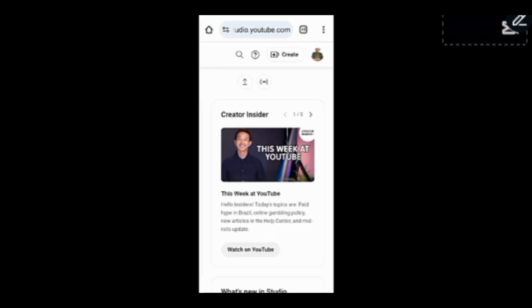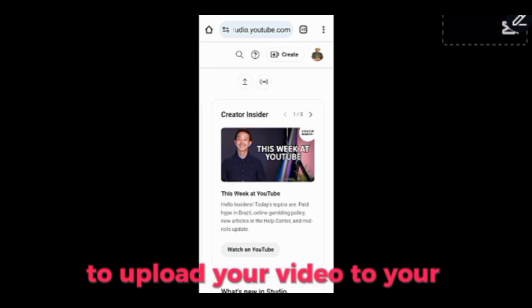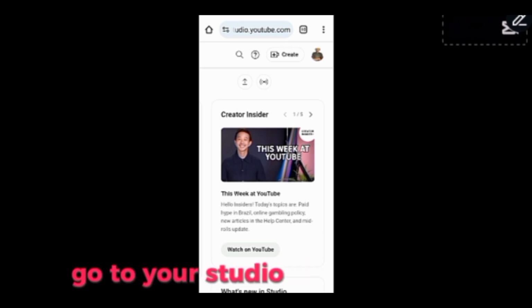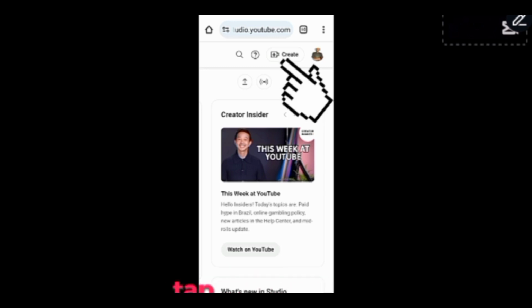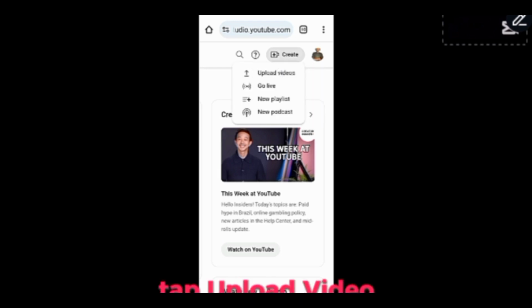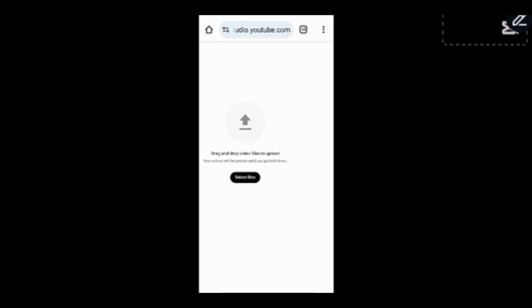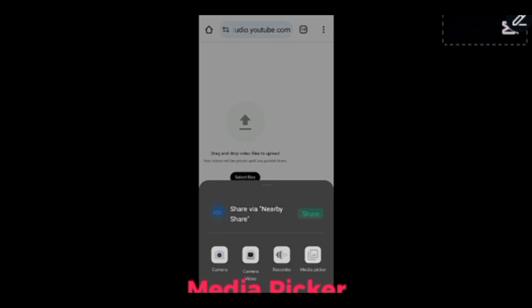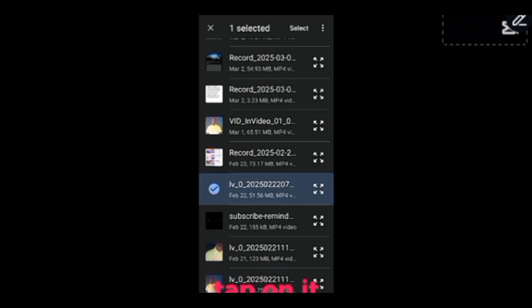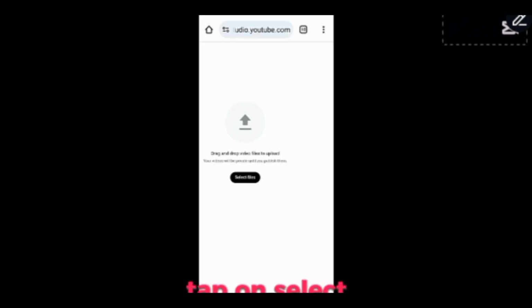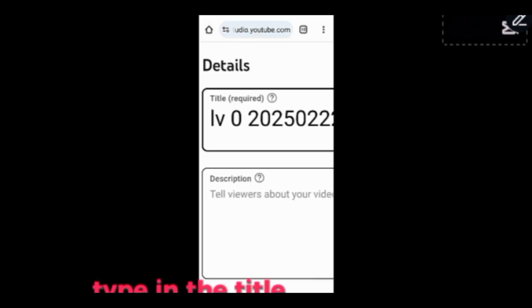To upload your video to your channel, go to your studio. Through your studio web browser, go to the top right. Tap create. Tap upload video. Select file. Media picker. Search for the video which you have pre-recorded. Tap on it. Tap on select. Type in the title of the video.